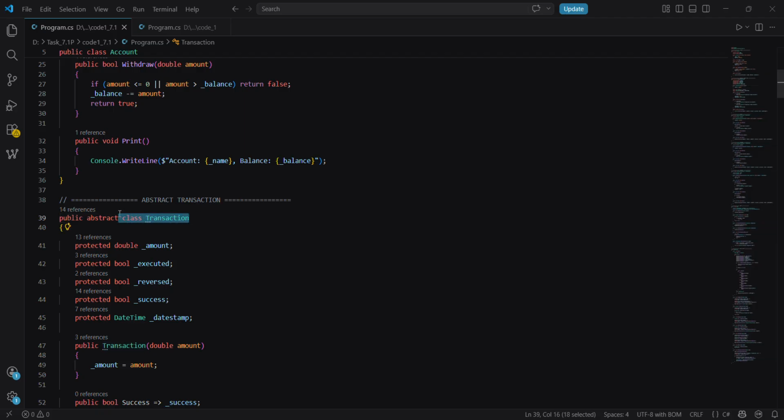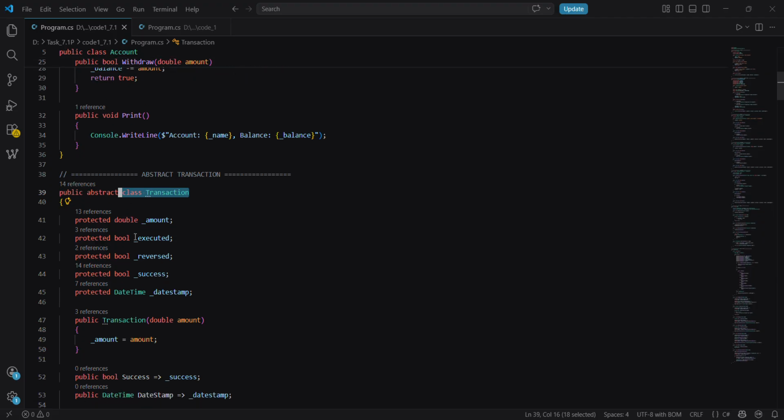In this, I have created an abstract class named Transaction, which acts like a base class for all the types of transaction. Now, instead of repeating the same variables in every transaction, I have defined all the common fields here. In this class, I have initialized multiple fields like amount, executed, reverse, success, date, time. And here the amount stores the transaction amount.